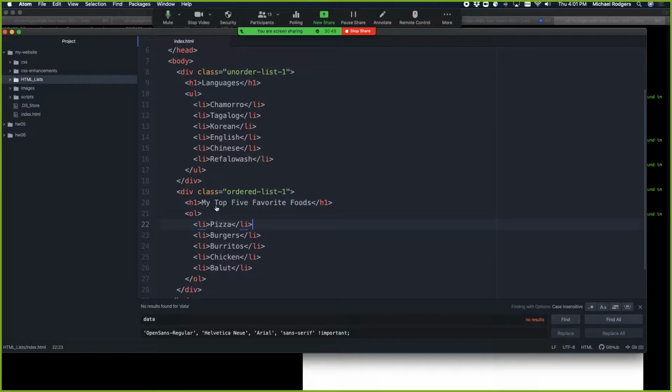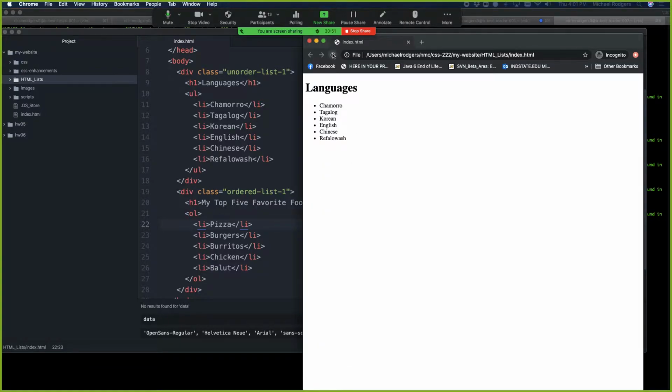All right, so ordered list. We'll go back to our page. We'll refresh it. My top 5 favorite foods, right? So we have some examples here of ordered and unordered.